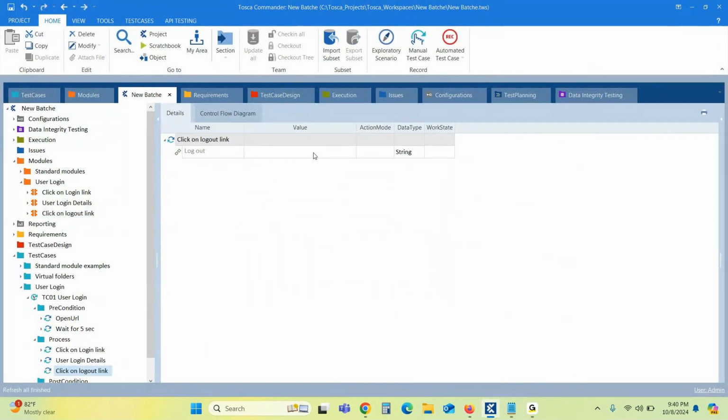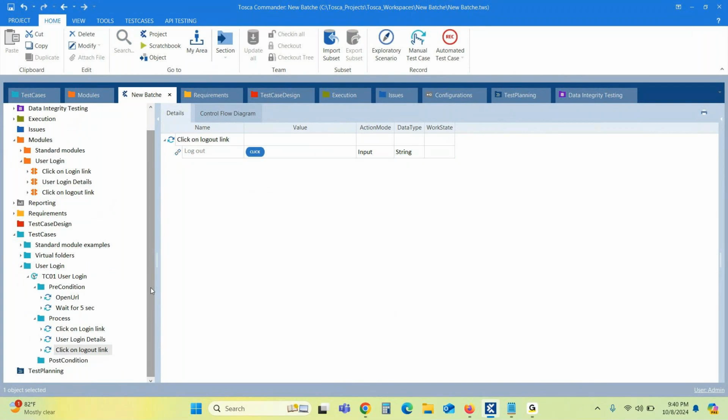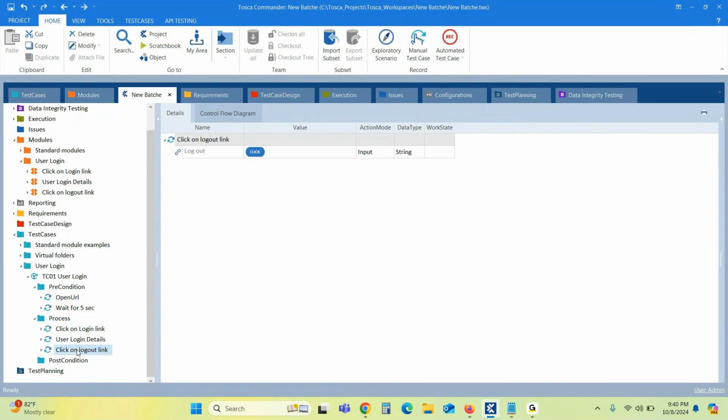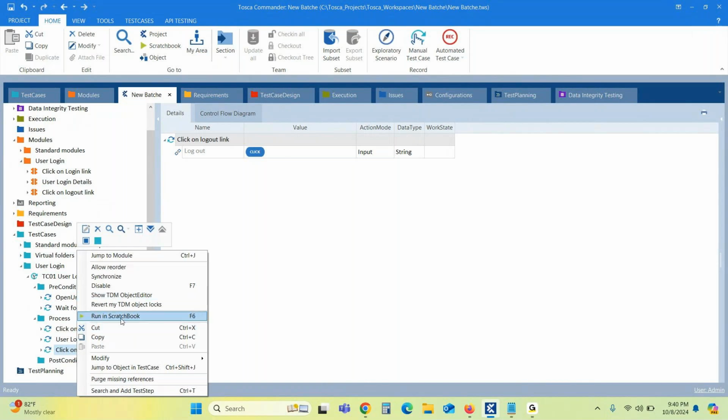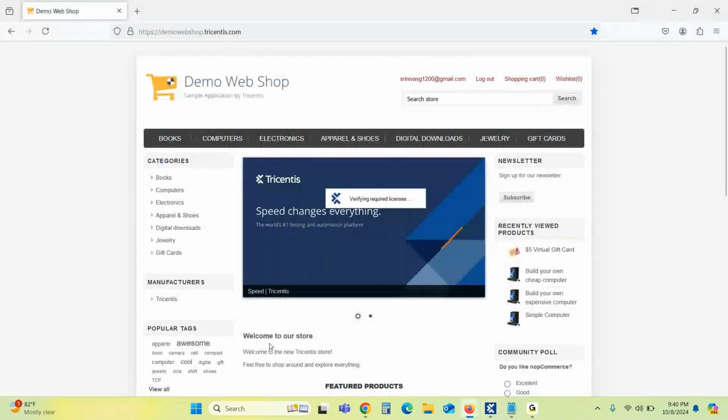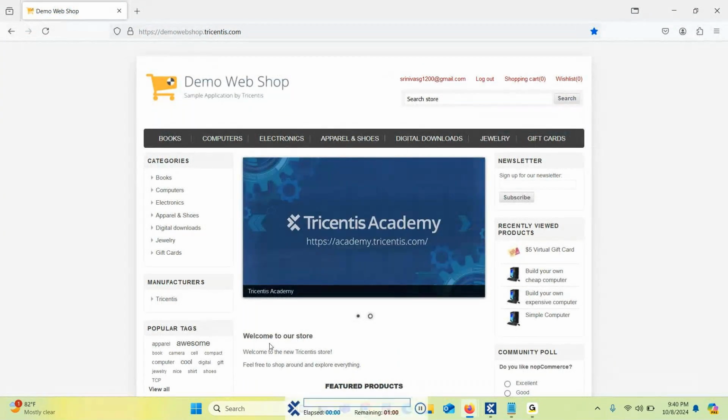So just give the value as a click option. So we have completed 3 steps in the process folder. After that, what we have to do, we have to launch. So whether it is working or not, we need to check. Just click and run in the Scratchbook. Whether it is working or not, we can test in trial run in the execution.